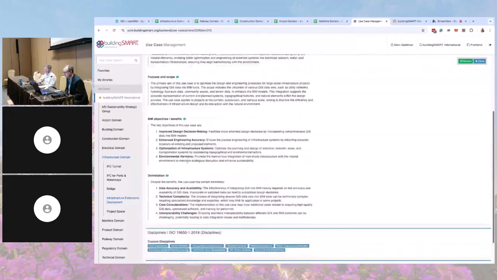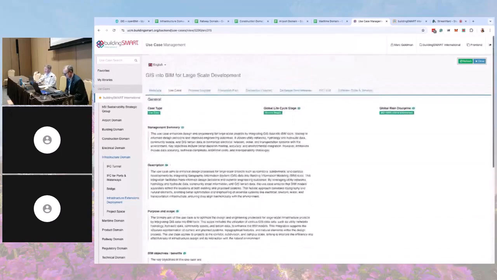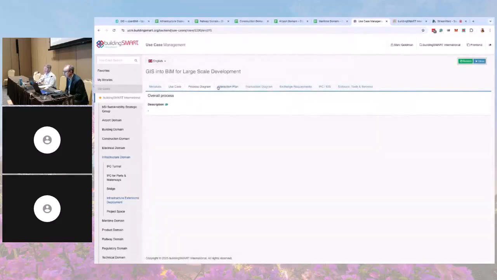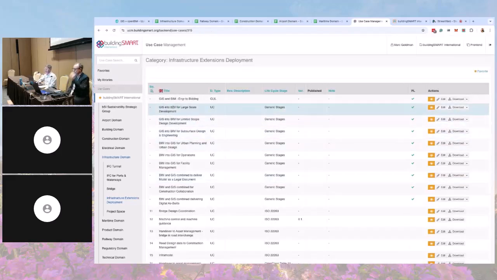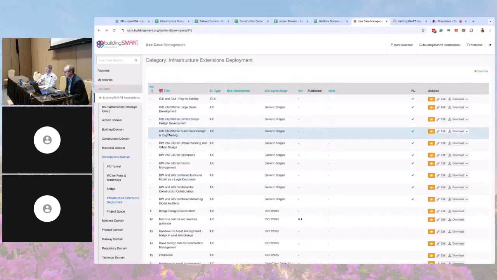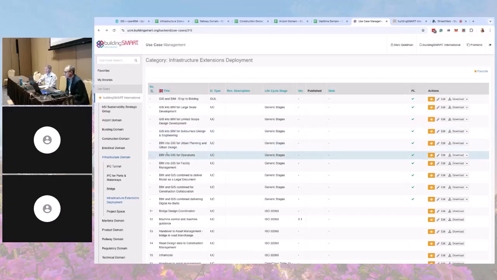We could talk a little bit about the objectives and the limitations of the use case, but we didn't have a process diagram. We didn't have an interaction plan. We didn't have a transition diagram. We didn't have a lot of the requirements that would be essential for the use case to be consumed and used by an implementer to actually do anything with it. So like I said, we put the cart before the horse. We started putting in these very high-level use cases, GIS into BIM, GIS into BIM, GIS into BIM, BIM into GIS, BIM into GIS, but we didn't have the details yet.